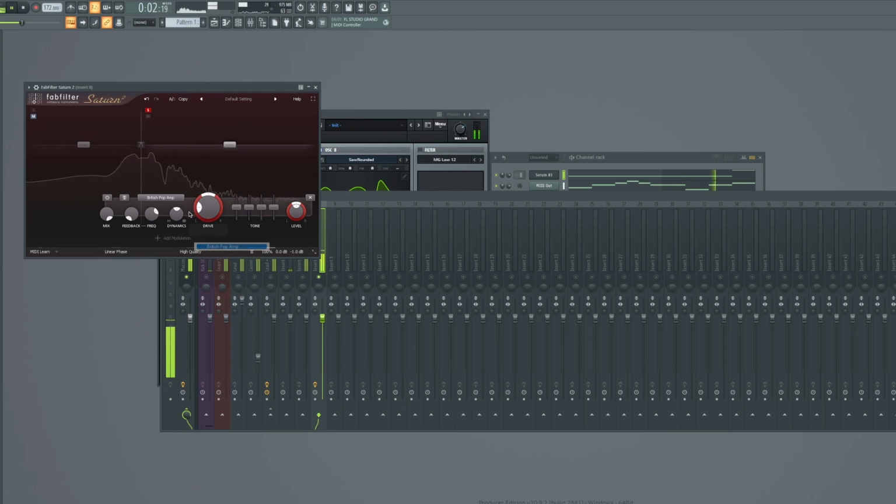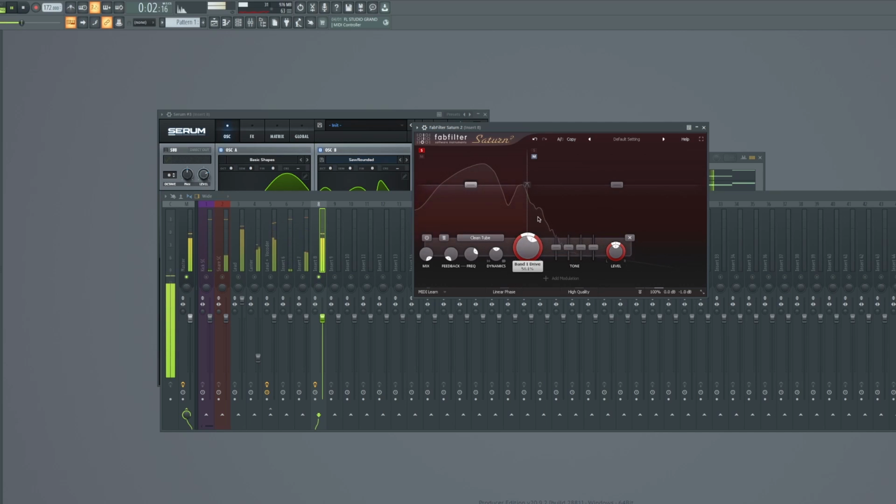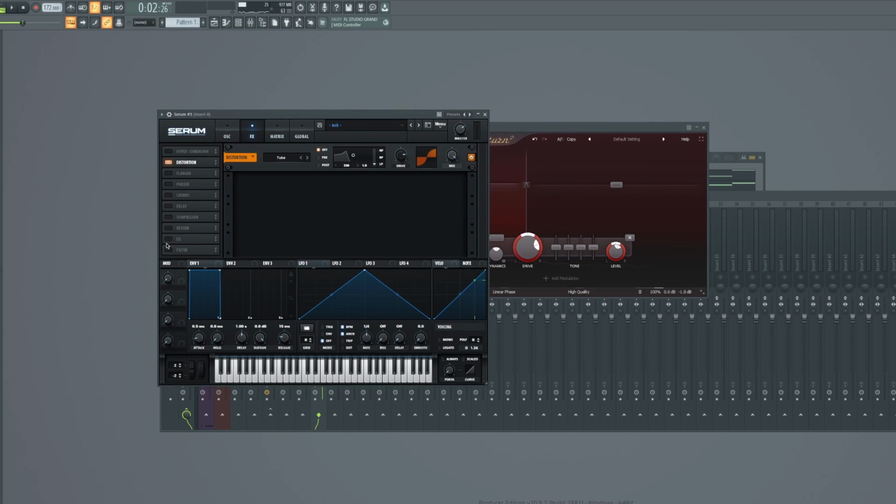So we do have some of those here. Like this. I like that a lot. I think we need some automation going on in the high end, which we could do in that patch for Serum. Just something like this. Up here. Pretty cool.